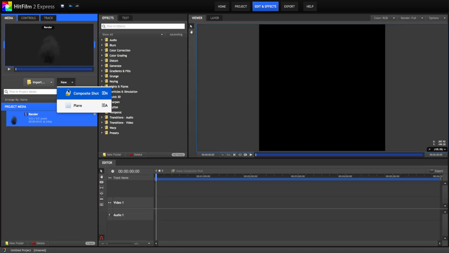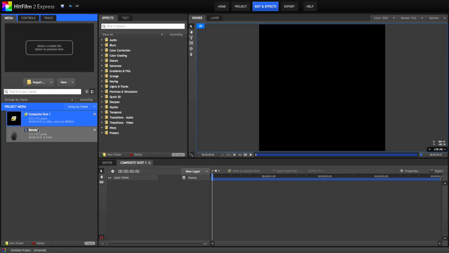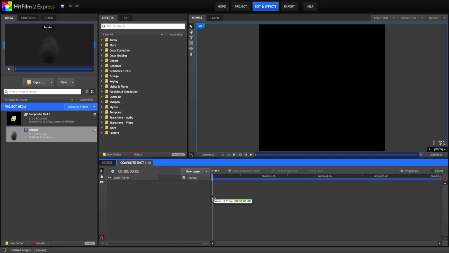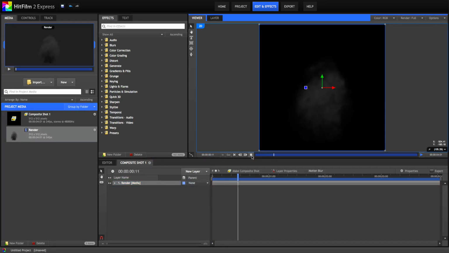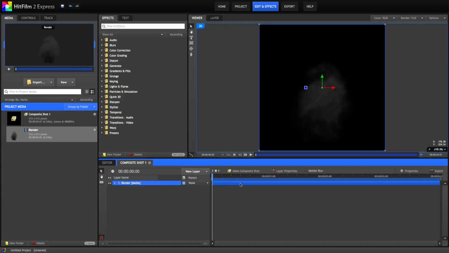What we're going to do is make a composite shot of this, and as you can see, it's 4 seconds and 1 frame long. Now here we go. Here it is. It's over black, as you can see. Nothing too interesting, but what we need to do is blend it together so that it looks like a seamless smoke going on and on forever.